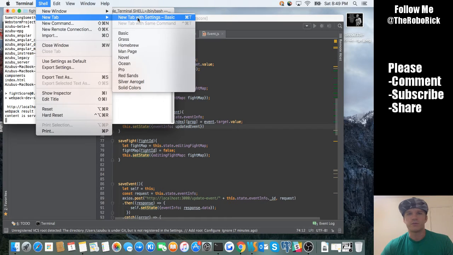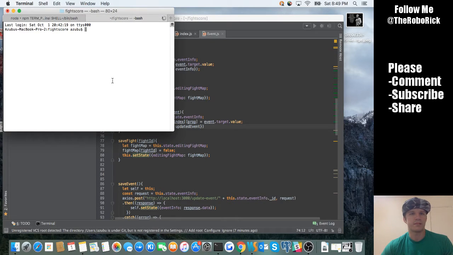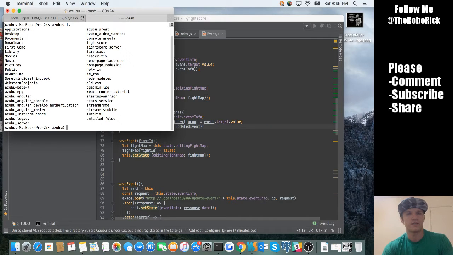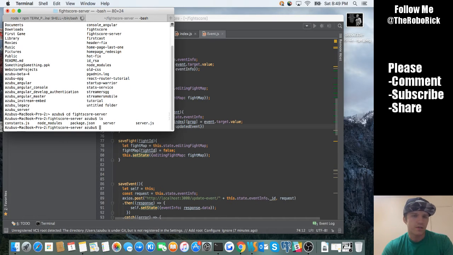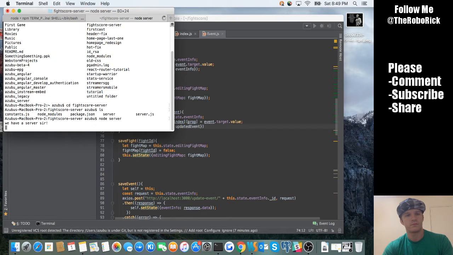So now I'm going to open up a new tab with basic settings. Let's go back one. Now I need to go to our fight score server. And then from here, I'm just going to run node server. And we have a server. Okay, cool.